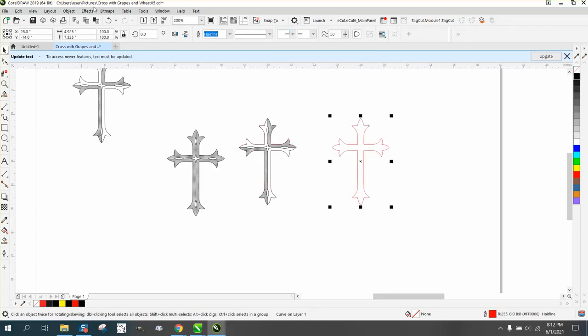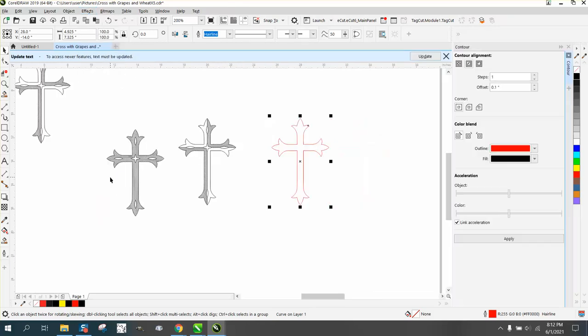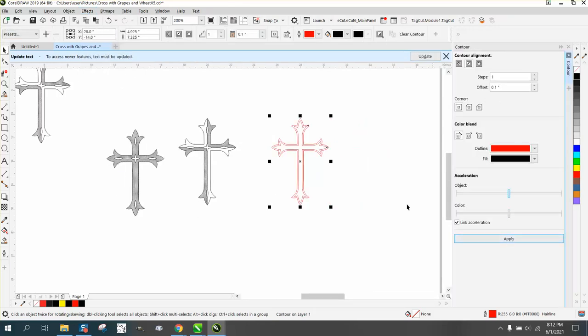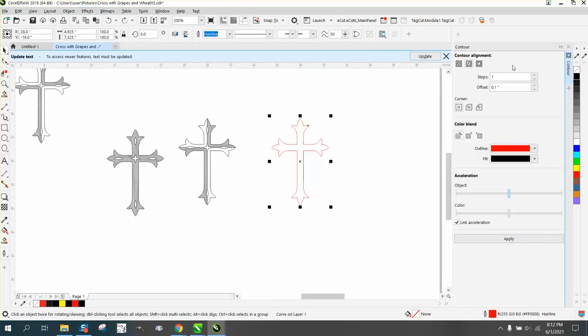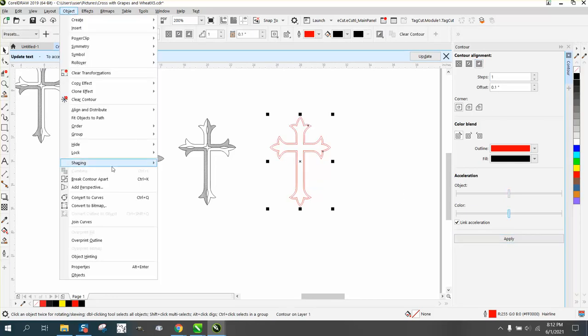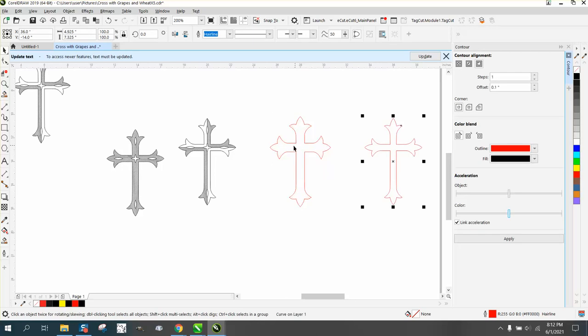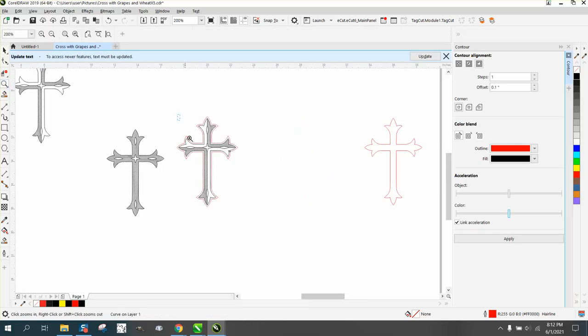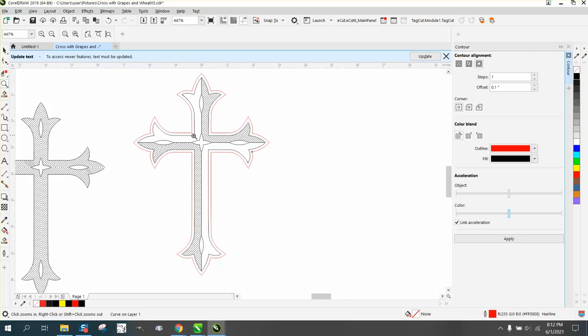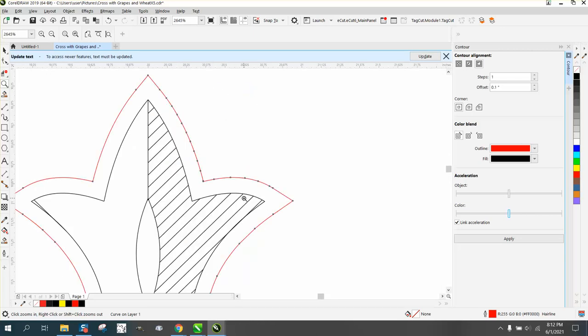Now I'm going to go up to Effects, Contour. I'm going to contour the outside 0.01 outside. And then I'm going to go up to Object and Break Contour Apart. I can click on the center one and move it out of the way. This is my bigger one and I can nudge it back. Now I have a red cut line around my cross. That might be a little bit much, but all the other lines are going to vector engrave. And then this is going to vector cut. I missed a line.